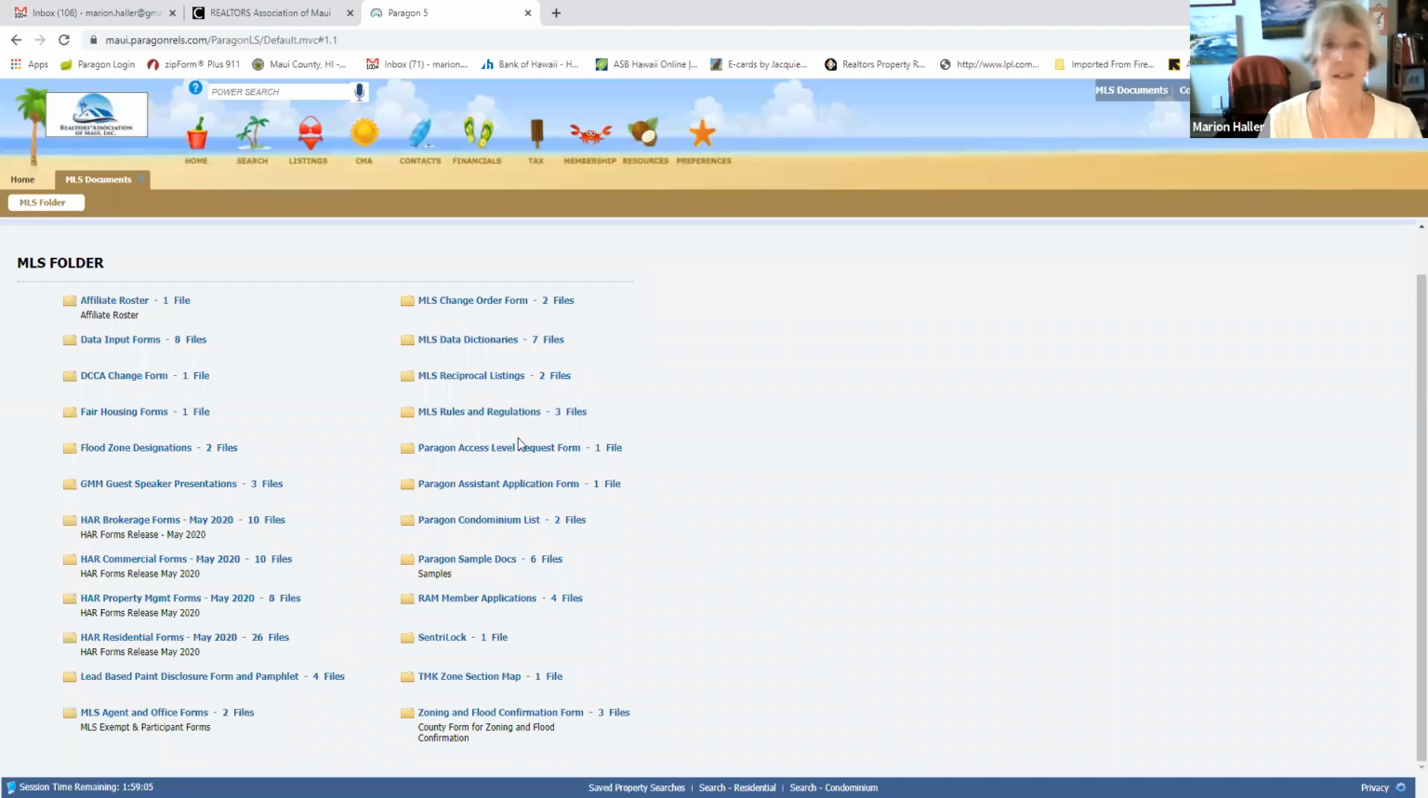Paragon access level, that doesn't really pertain to you. That's more for the brokerage. If you hire an assistant and you want an assistant to have access to the MLS, there's a level for assistants and it is less expensive for them to join the MLS. But it gives them full access to the data.